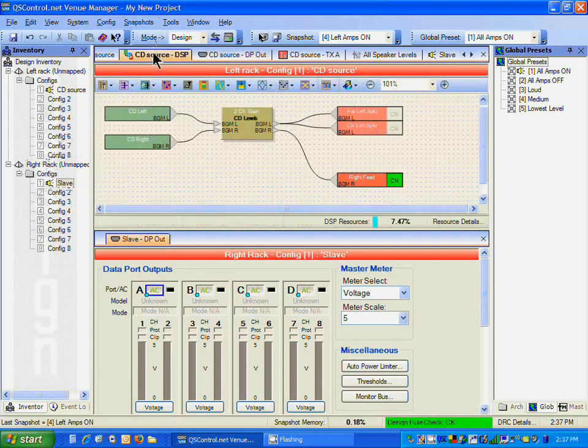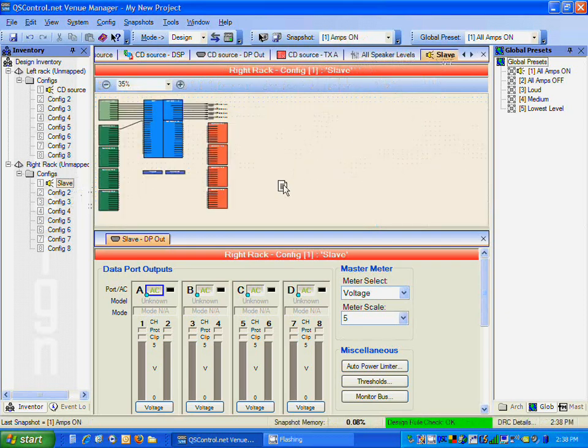The design for the left rack came in as 2 channels of audio from a CD player going immediately to a gain block. The output of the gain block was actually 2 different channels. The left channel feeding both amplifier channels on the left rack. The right channel of my gain block actually went out as a CobraNet feed, and that ended up coming down to the other rack, the slave base.